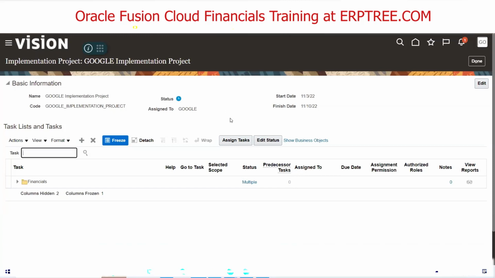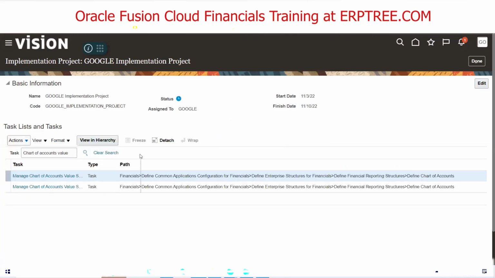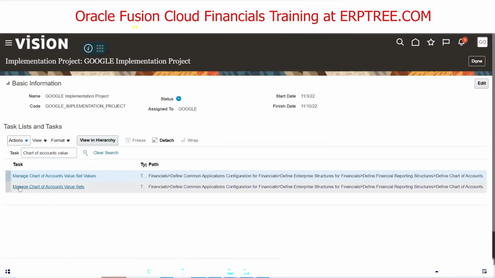Find the task called chart of accounts value sets. You don't need to give the full name. You can type chart of accounts value. Click on search. Scroll a little, drag a little right. Here is the task called manage chart of accounts value sets. Yes, we are going to create value sets only. We are not going to create the values in the value sets, just value sets. So click on manage chart of accounts value sets task.